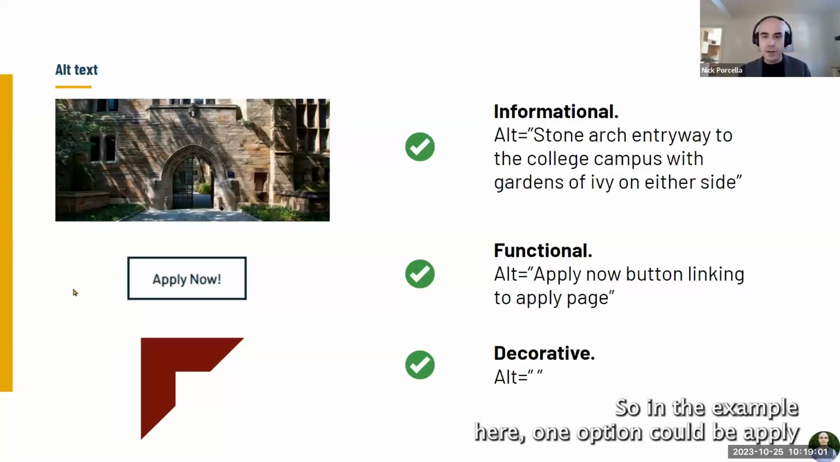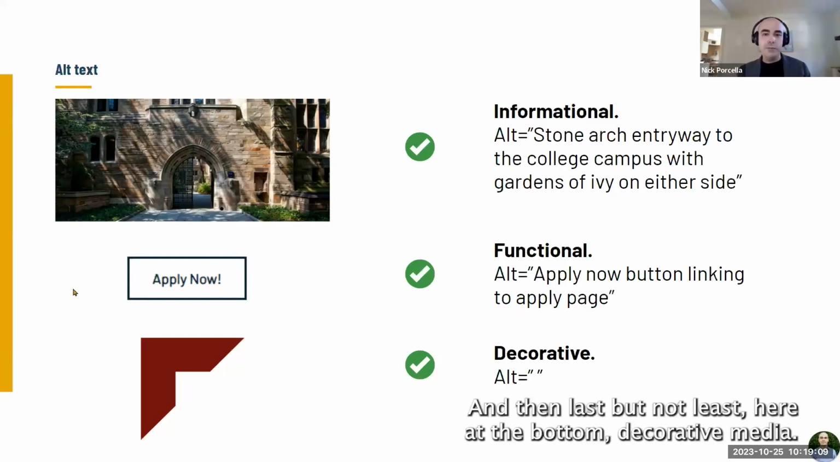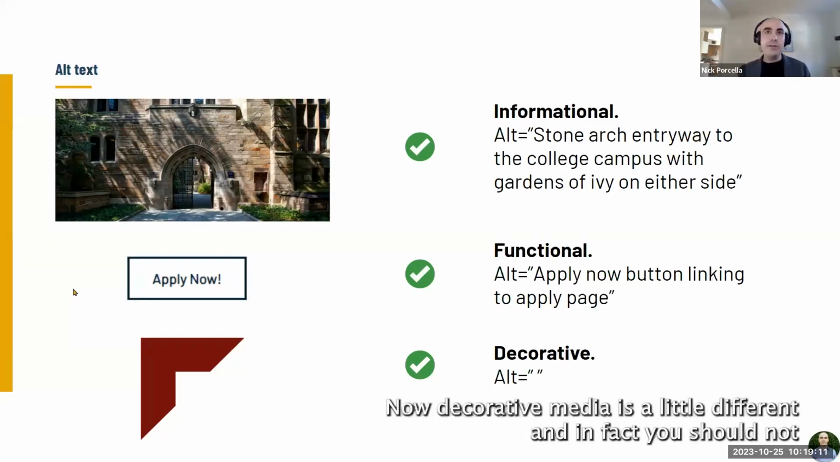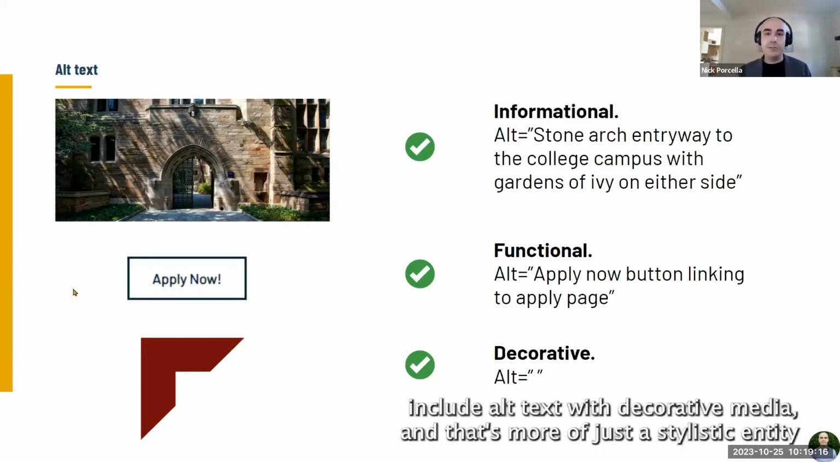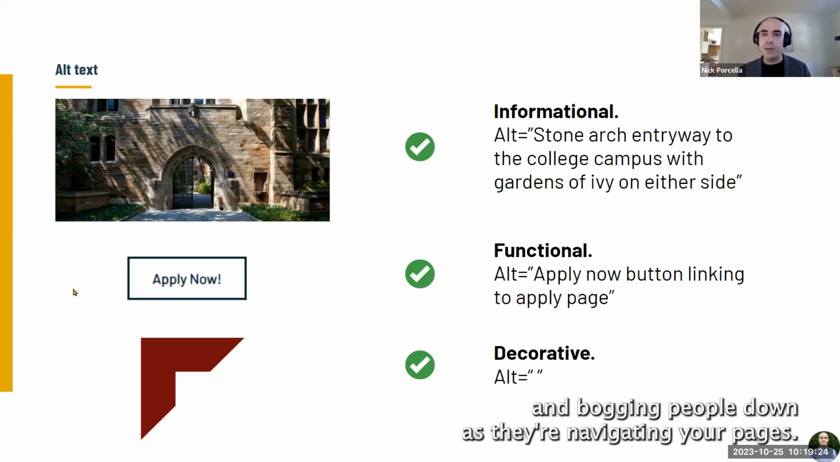So in the example here, one option could be apply now button linking to the apply page. And then last but not least, here at the bottom, decorative media. Now, decorative media is a little different, and in fact, you should not include alt text with decorative media. That's more of just a stylistic entity where you don't want all the information cluttered up and bogging people down as they're navigating your pages.